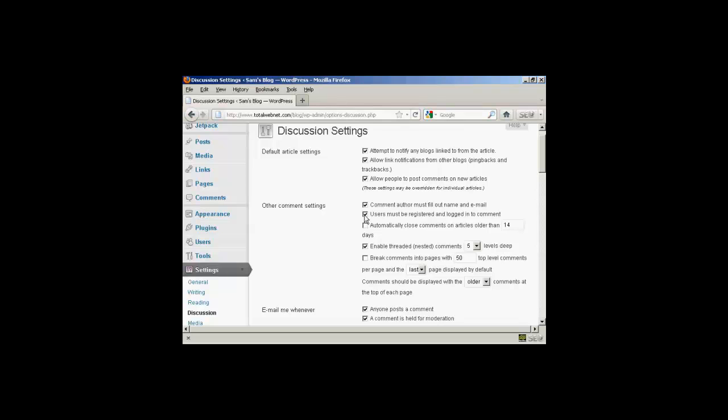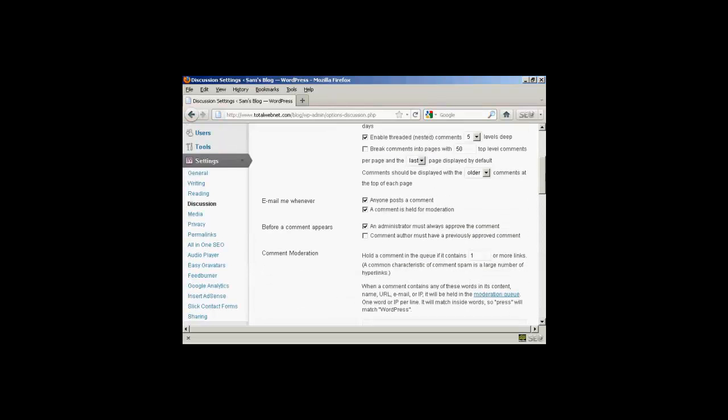You also want to check this one here, users must be registered and logged in to comment, because this will stop a lot of the spam comments that you get. You also want to set it up here so that you get an email. It says email me whenever, and you want to make sure that both of these are checked: anyone posts a comment, and a comment is held for moderation. And also here, before a comment appears, make sure this box is checked, administrator must always approve the comment.